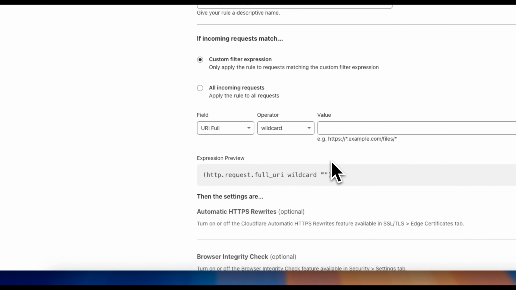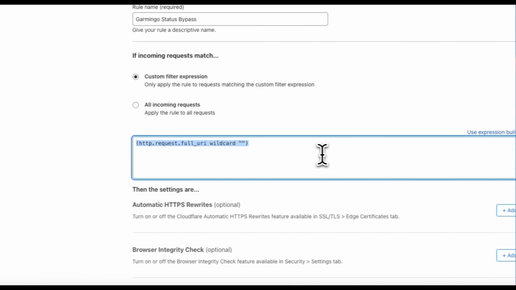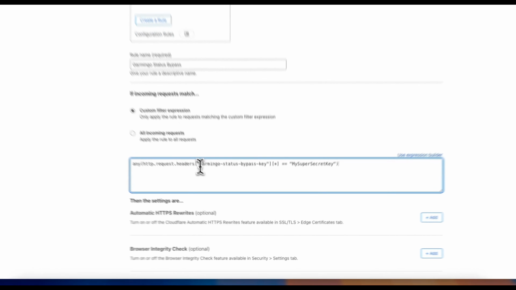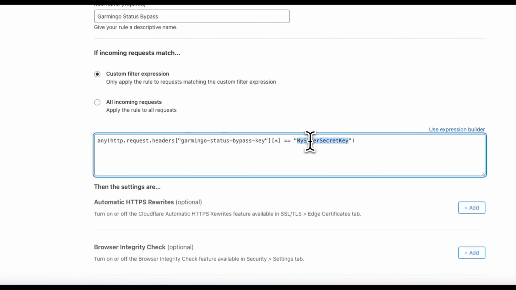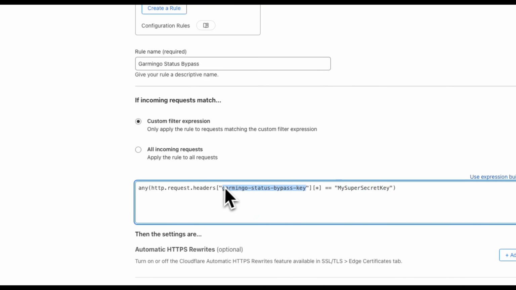Next, we move on to the Expression field. This is where we set up a filter rule. Although there's a tool for creating rules, we'll just click on Edit Expression and input a code block. This block consists of two parts, a key and a value. Of course, you shouldn't use key as your key. For this example, it's not crucial, but we'll copy the part of the rule labeled garmingo-status-bypass-key.